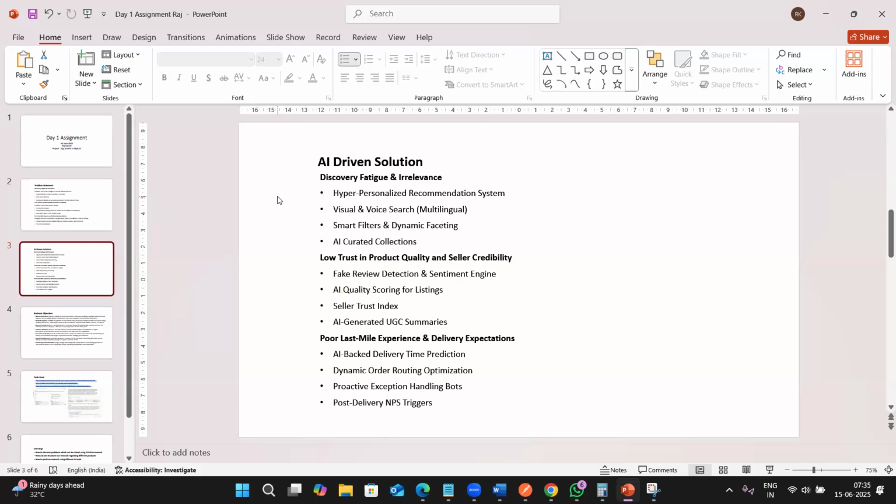Then a visual and voice search will be provided, where they can upload images or search just by speaking to it. It will also support multiple languages. They can speak in their local language as well, like if somebody wants to use Hindi or any other local language.